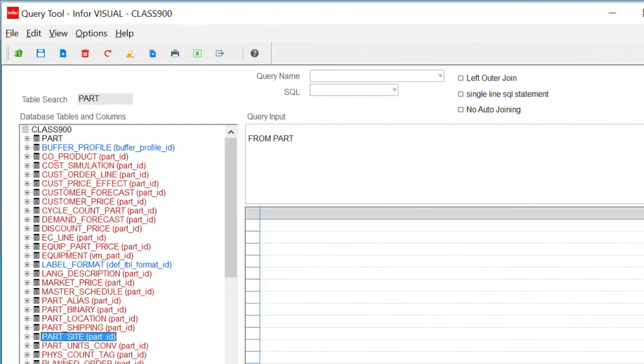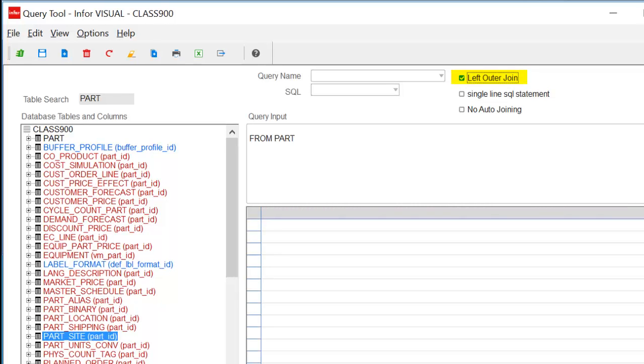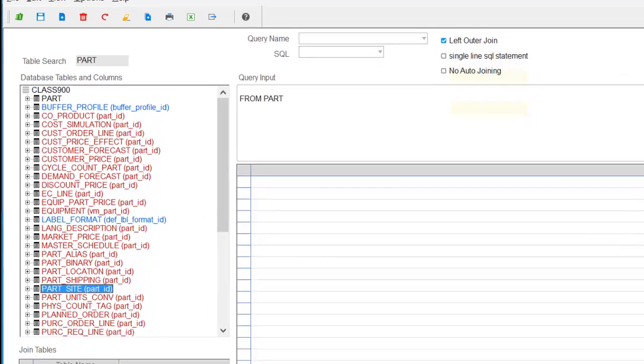To further build my query, I will select the part site table. When creating the join, an inner join would automatically be added. However, I want to include part IDs that are not added to sites. So I have flagged the left outer join option. Also note the option to not auto join.